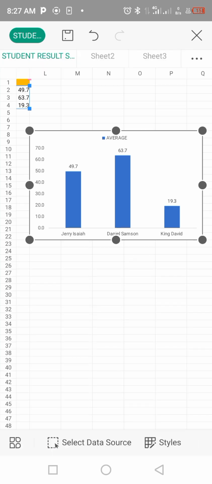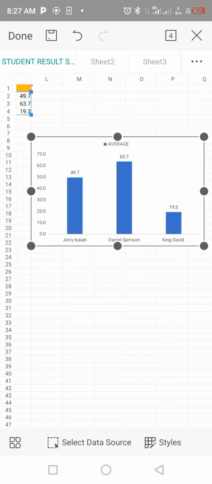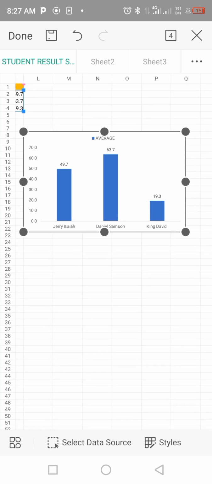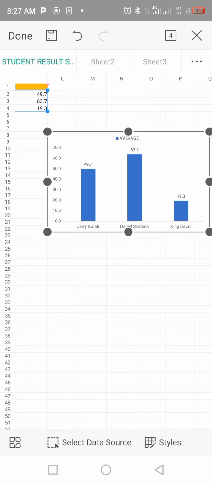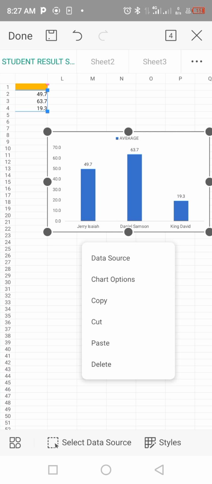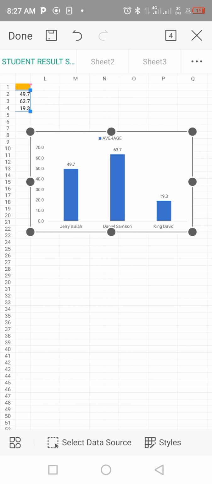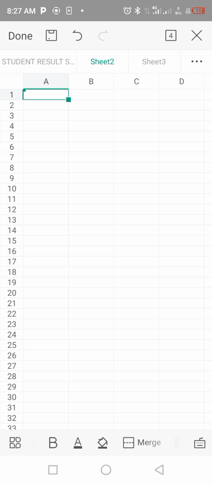So the next thing I do now is to move the chart. Actually, when you are using your smartphone, to move a chart to a new sheet is quite difficult. So this is a trick. You select the chart and press the screen for long, and then a menu will come up that has copy. So you click on copy, then select sheet 2. That takes it to the new sheet.